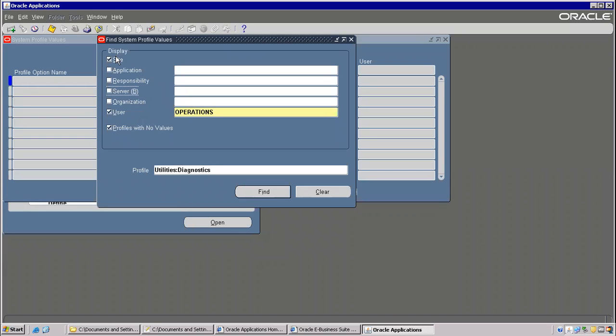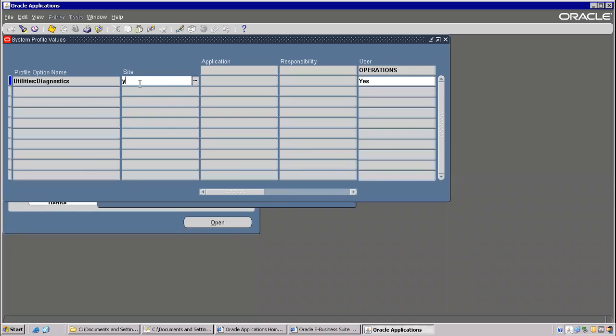Okay. Now go to profile option, system, and then diagnostics, user level, operations. If you want to give site level also by default, you can type it. So site level, I'm making it as yes.